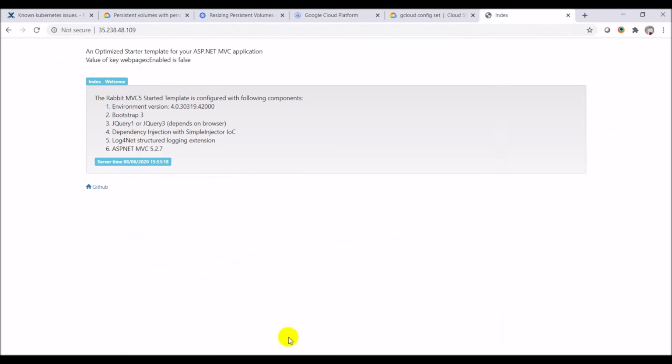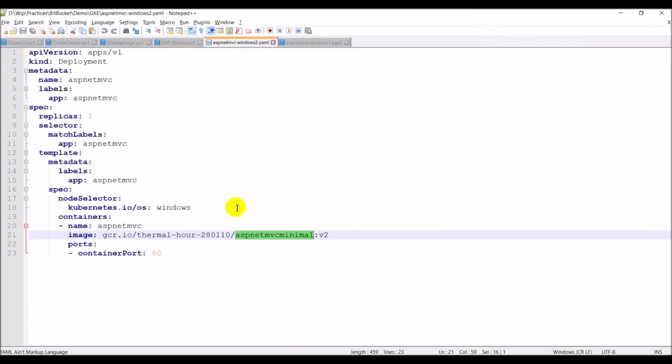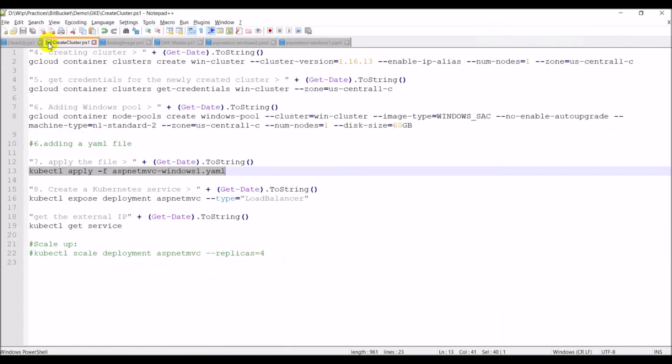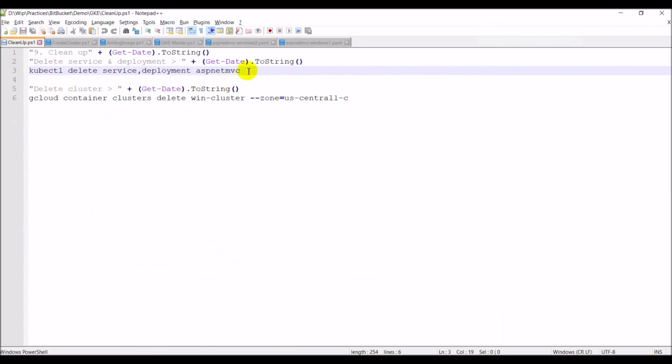So now when the application is ready and we don't need to keep it running, we can clean up the resources, and we can go here just to run the two commands. One is we delete the service and the deployment. Second, we delete the cluster. And when we delete the cluster, everything will be deleted, including the Compute Engine, the IP address, the disk.